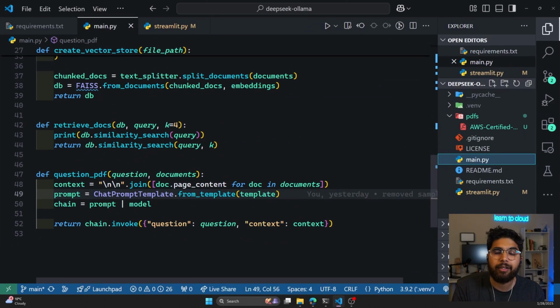You can build anything with this logic. Let me know in the comments if you would like to see a chat application, similar to ChatGPT or Claude that you see online on their portals. We can definitely create something with Streamlit, LangChain, and then Ollama with DeepSeek to run locally.